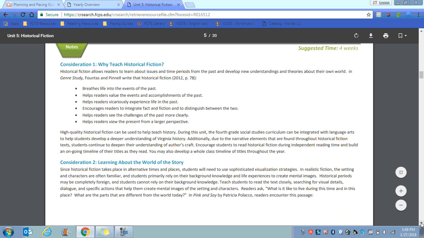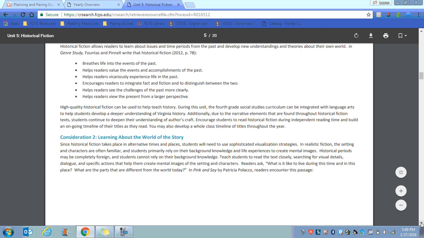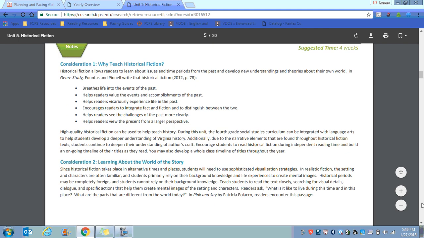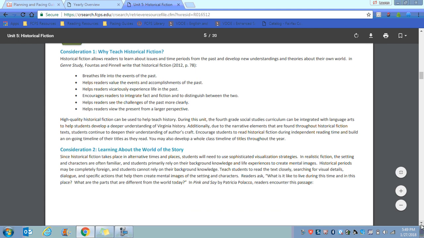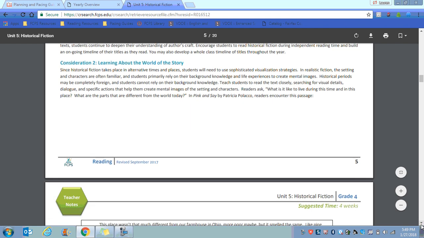So you'll see, as I scroll down slowly, each consideration has a title and then information about that consideration. What does it mean? What does it look like? And what are some things you could be doing in your classroom?